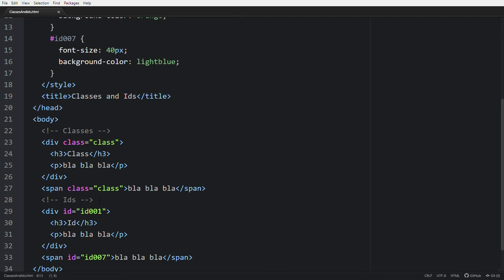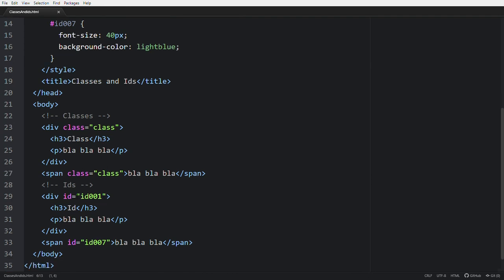Then comes the IDs. ID is also an attribute. ID is the attribute name, and this ID 001 is the attribute value. What is the use of ID? ID is the unique one. It means in this document you should give unique IDs. You don't use the same ID attribute value more than once. That is not possible in one document.